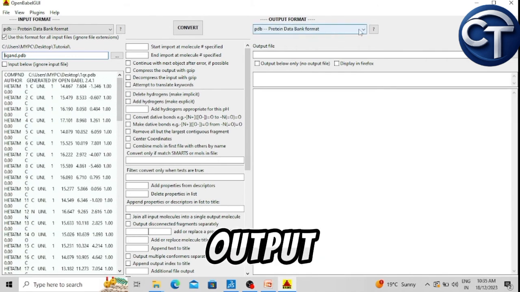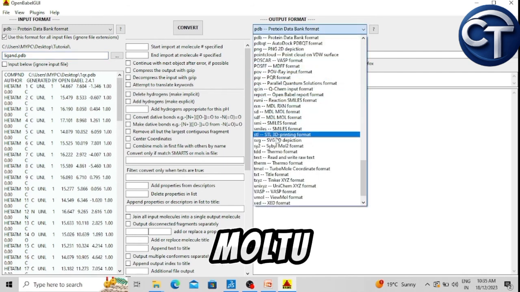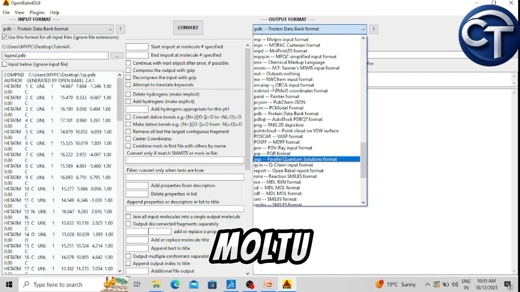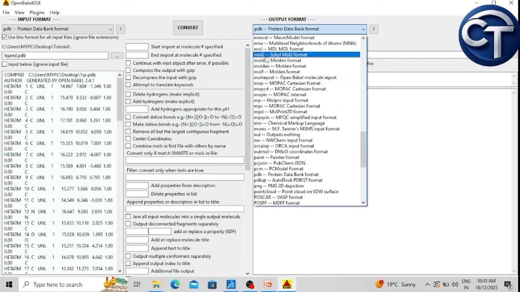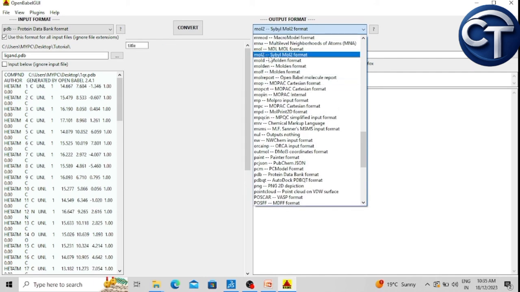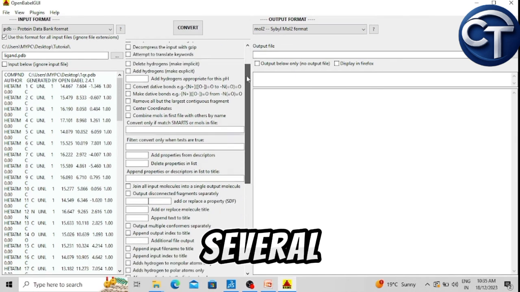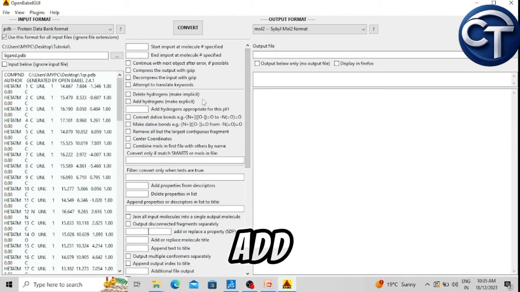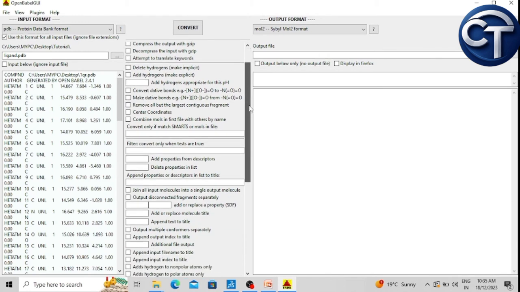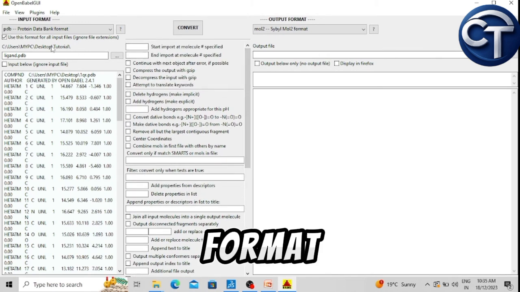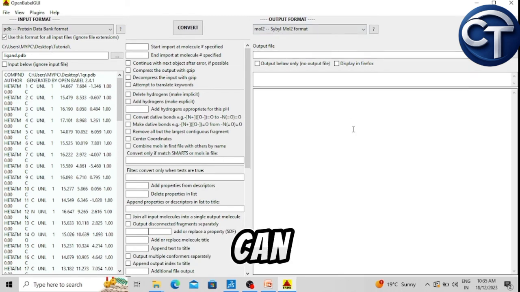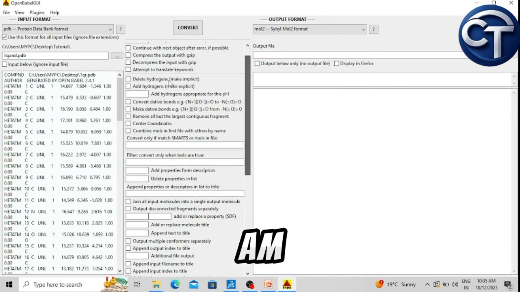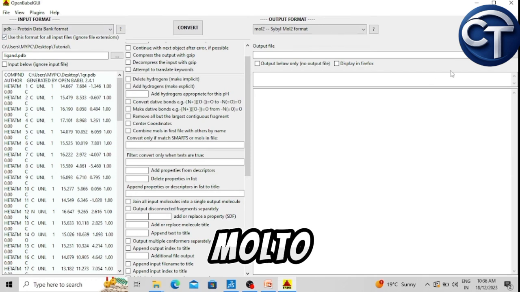And I want the output as mol2, so I'm selecting mol2 here. And several other options are there. We can add hydrogen atoms, we can make them explicit, or a structure can be converted from 2D format to 3D format. We can also delete hydrogen, and several other options are there. I am here simply converting from PDB to mol2.